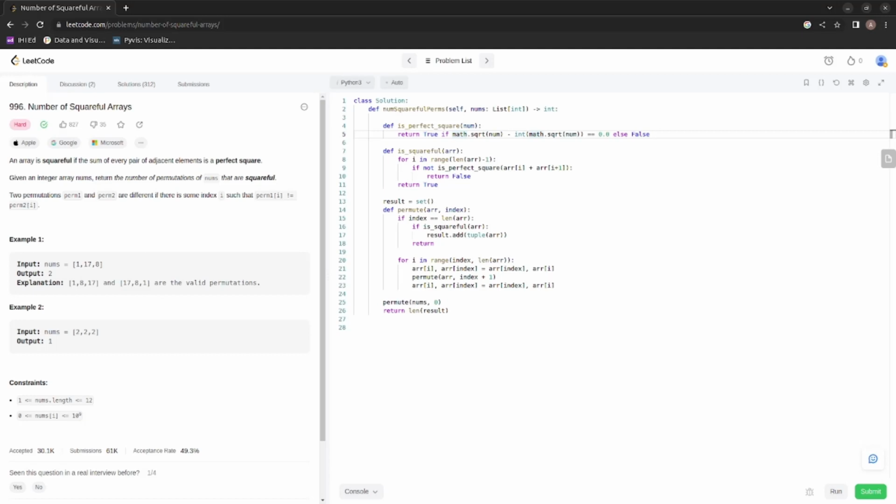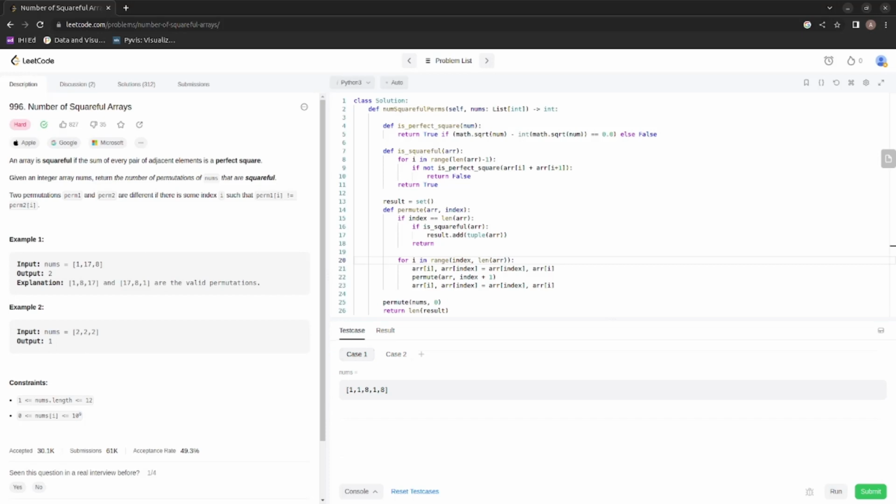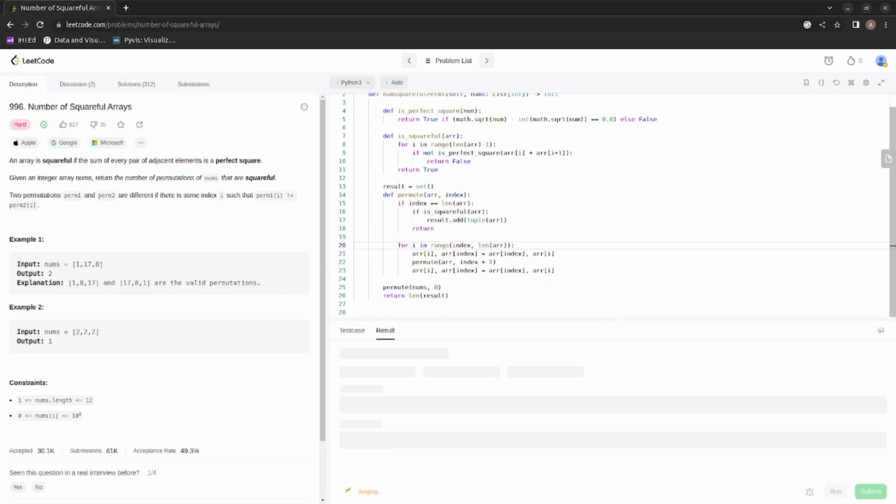Let me just add some brackets for clarity. Cool. This should at least pass the base cases. Let's try this on 1, 17, 8. Yeah, it actually passes. But we know that this is a pretty highly time complex method, and we know that it's probably going to time out. Yeah, so that's what is happening.